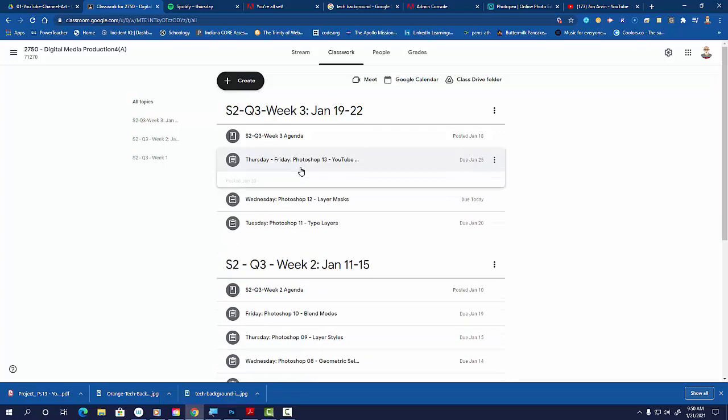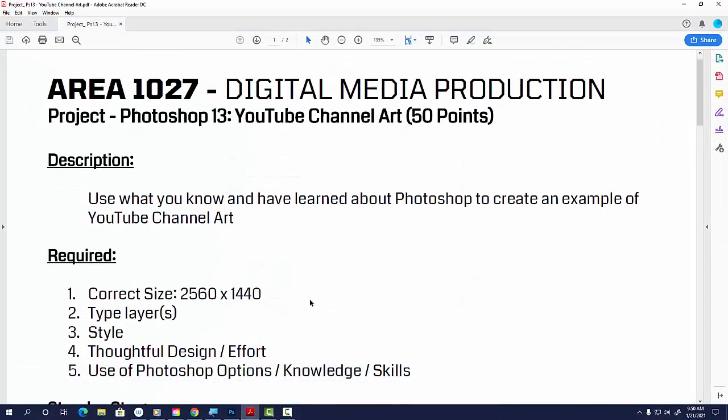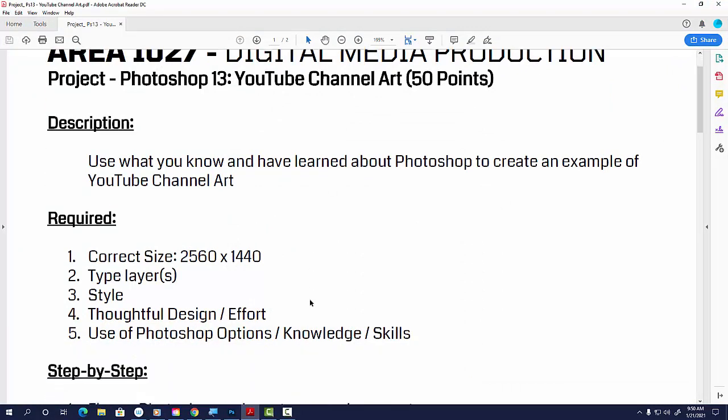It's a 2-day deal. Now the handout, I am going to show some of the handout, and you'll just have to make some adjustments if you're doing this at home on your Chromebook, which I'll show you in just a moment here. All right, so the idea is this: we're going to use what you know about Photoshop to create an example of some YouTube channel art, or you could call it a YouTube banner.